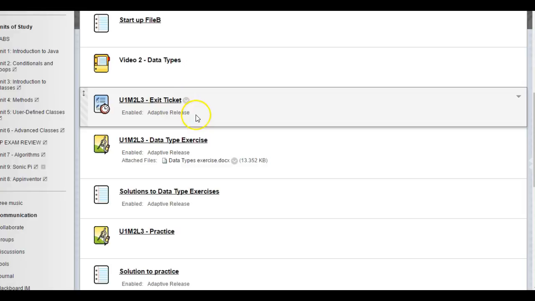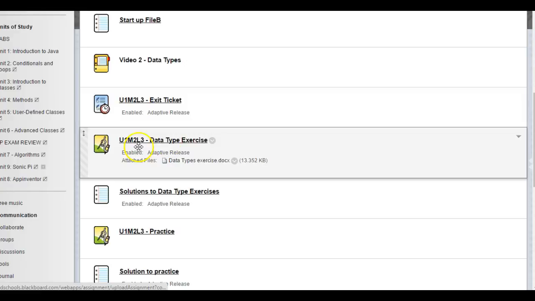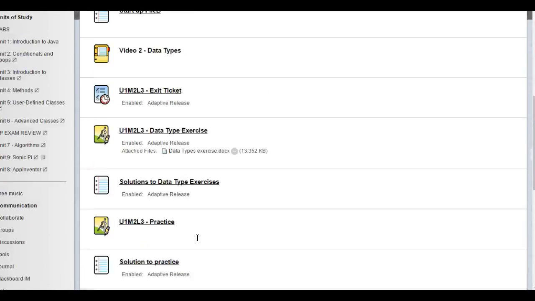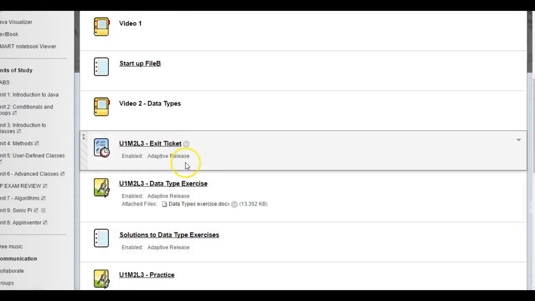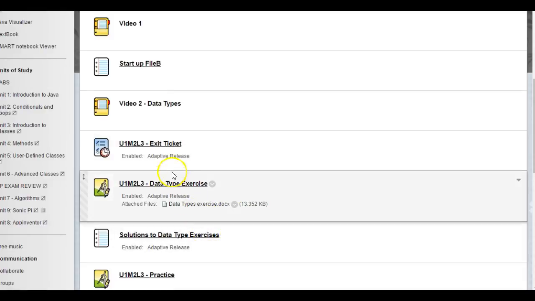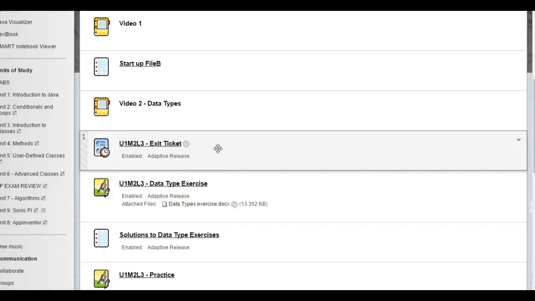So there's a couple things that you guys are going to be responsible for in this lesson. The first is going to be the exit ticket. After the exit ticket is completed, you can work on the data type exercise, which is a worksheet that asks you to go through and sort and play with data types to see which is which. And we'll go over those two things. Do not move on to the practice until you've gotten feedback on the data type exercise. Do not move on to the data type exercise until you've gotten some feedback on the exit ticket.